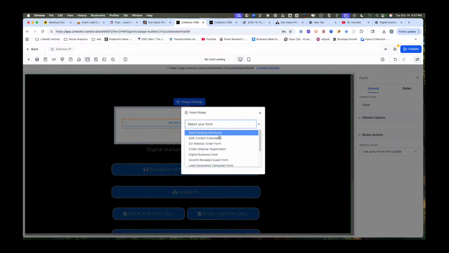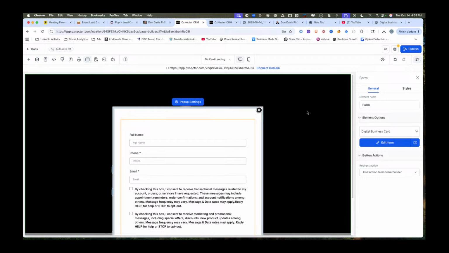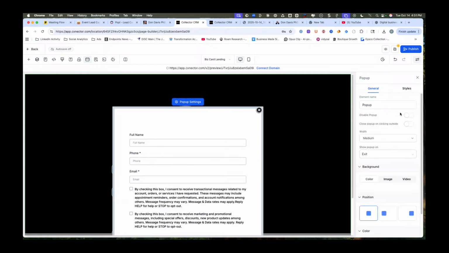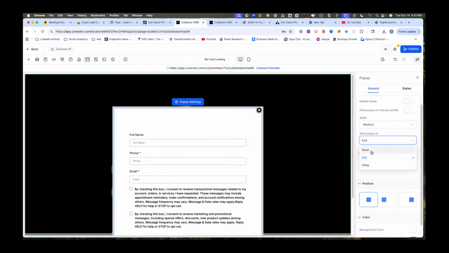Go. And we want the digital business card form. And there it is right there. Now, it'd be nice if it was transparent or something. So maybe whenever I go back to that form, I need to have another look at making it a little transparent, right? Because it would be nice for people to see that, hey, in the background, it is actually able to be seen. I don't want to show it on exit.